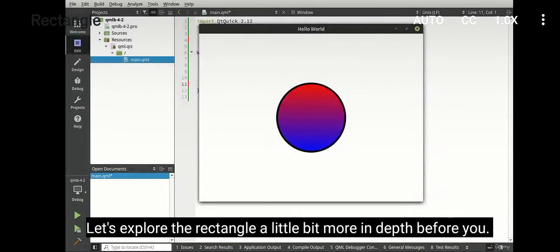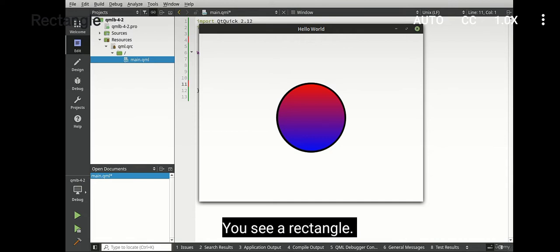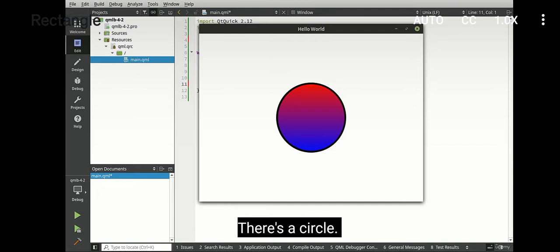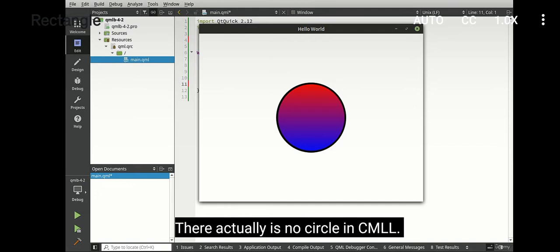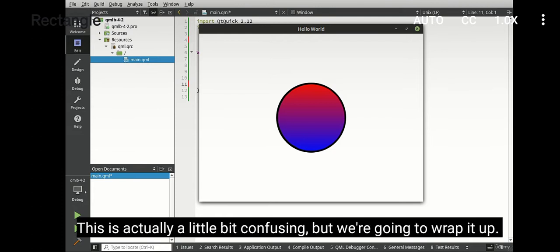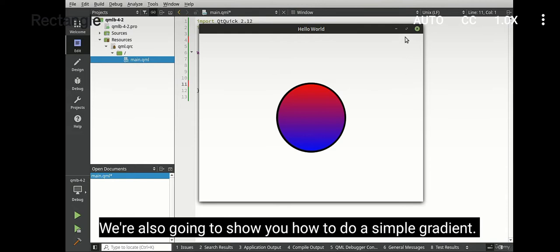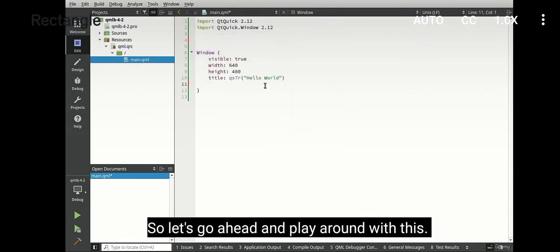Let's explore the rectangle a little bit more in depth. Before you, you see a rectangle. You're probably scratching your head going, that's not a rectangle, there's a circle. There actually is no circle in QML. It's a rectangle and you set the radius. This is actually a little bit confusing, but we're going to wrap it up. And we're also going to show you how to do a simple gradient. It's extremely easy. So let's go ahead and play around with this.